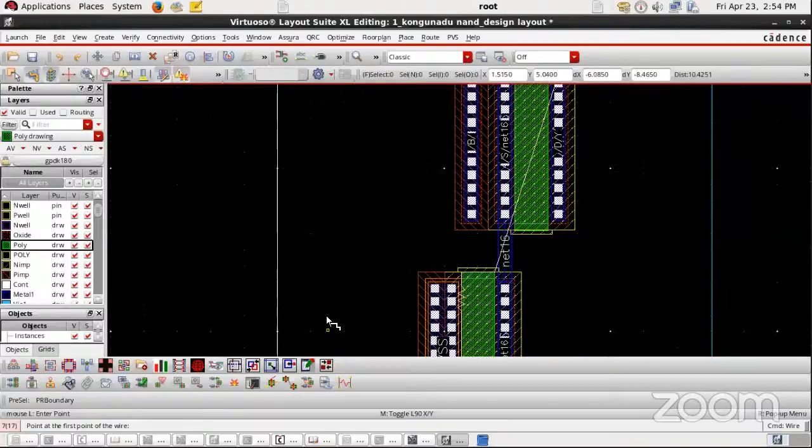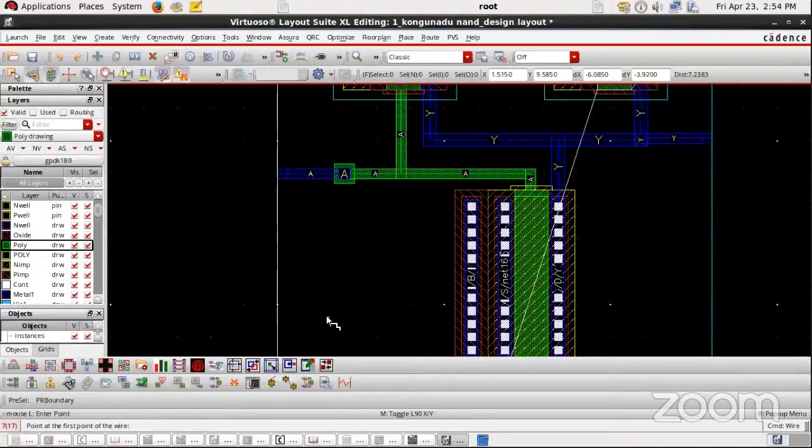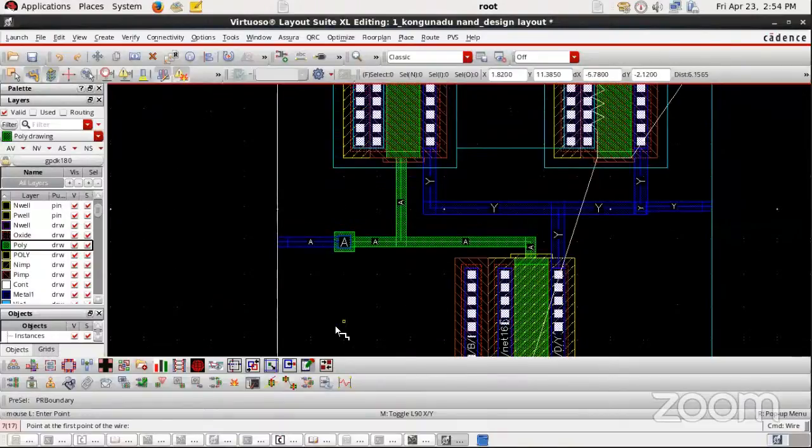When it comes to layers, we have to try and avoid polysilicon as much as possible, because polysilicon is a highly resistive material and it is also the costliest material. So using more polysilicon connections, or using more polysilicon in your layout, makes it a costlier affair.